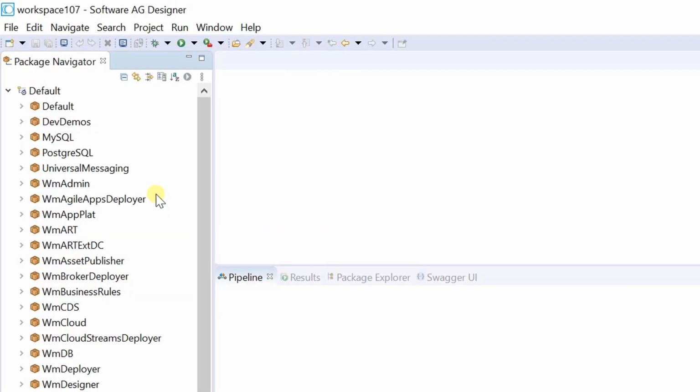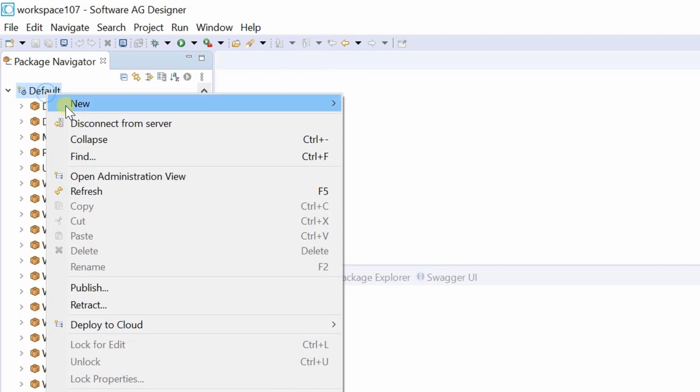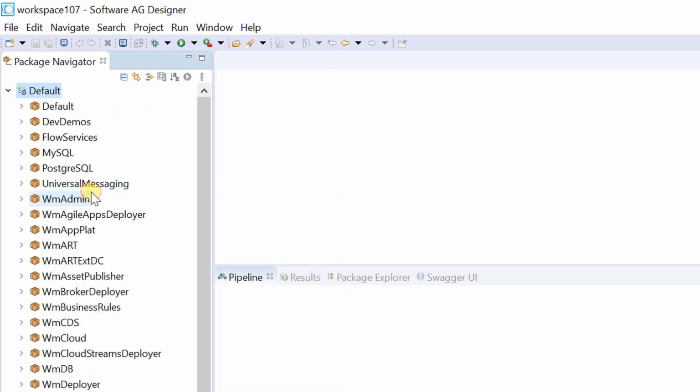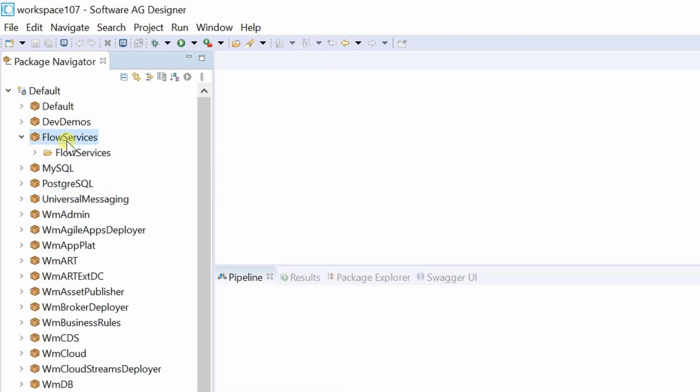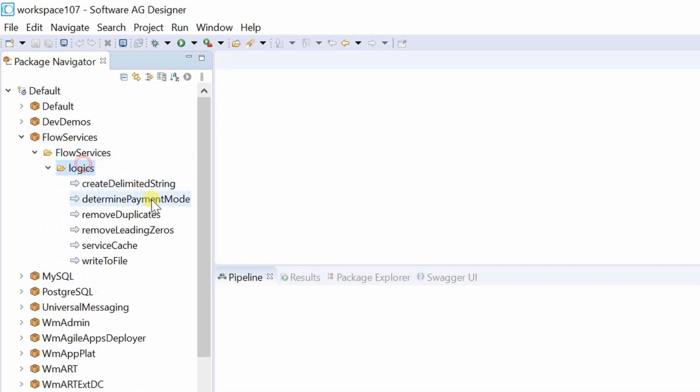Let's go back to the Designer and refresh the server. Package restored with all the existing elements.